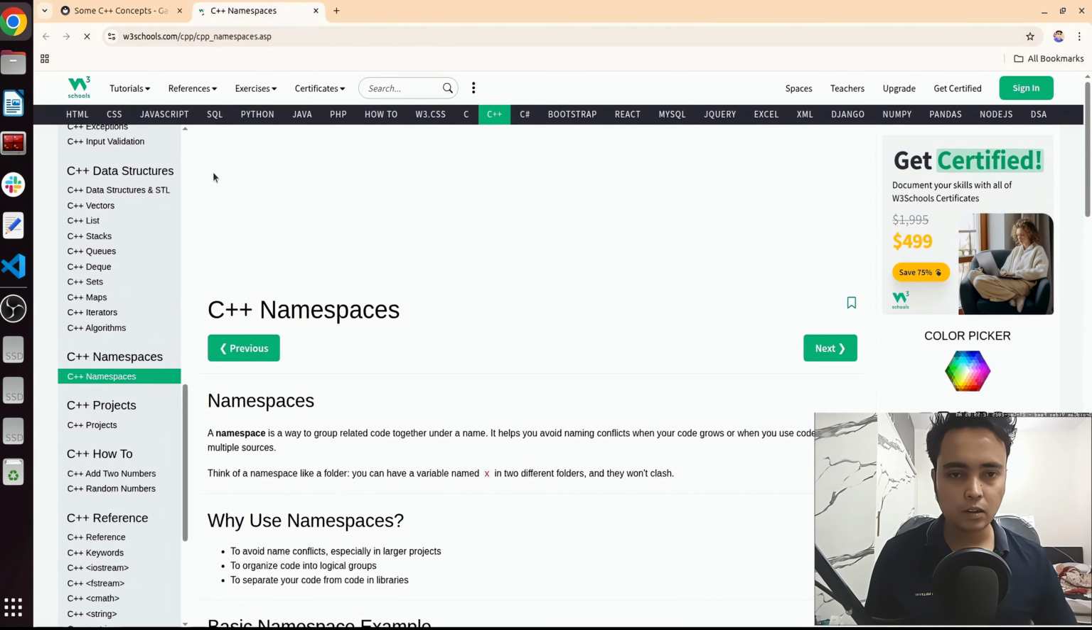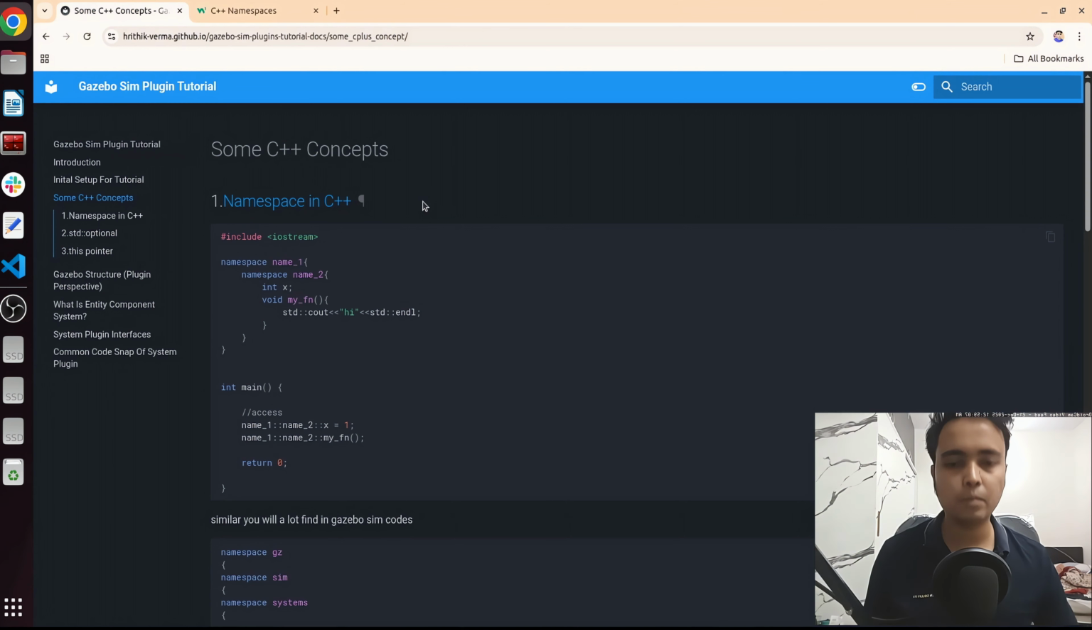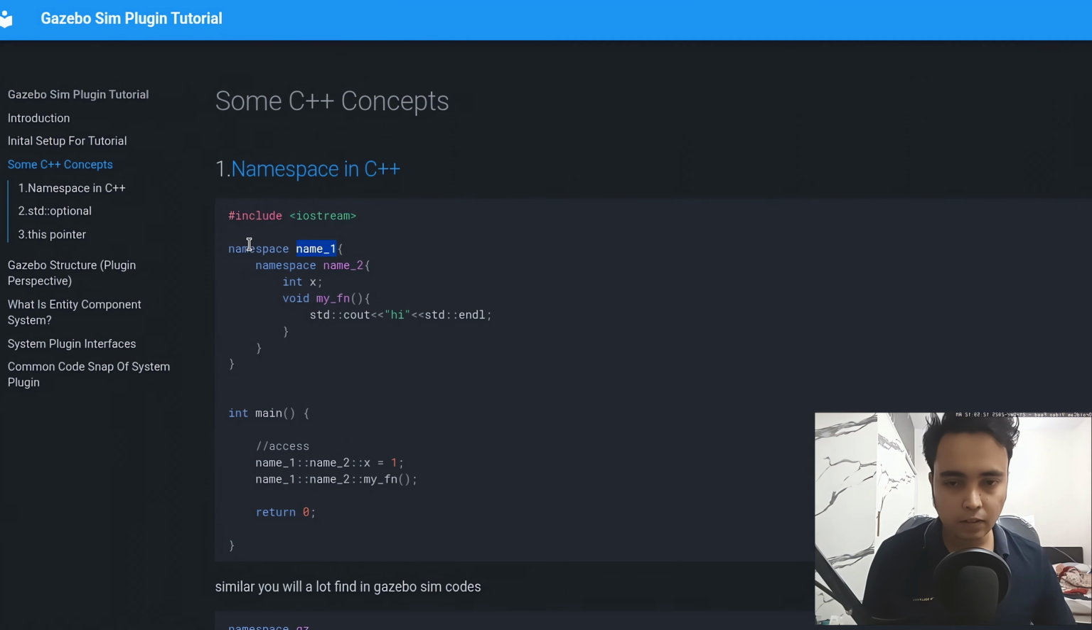You can read about this in this document. I've linked it, but the thing that I want you to understand is, if there is a namespace, that means it's a scope. So this bracket basically represents a scope. So it is within name1, and then it is also in the namespace of name2. So how would you access variable x or function my function?